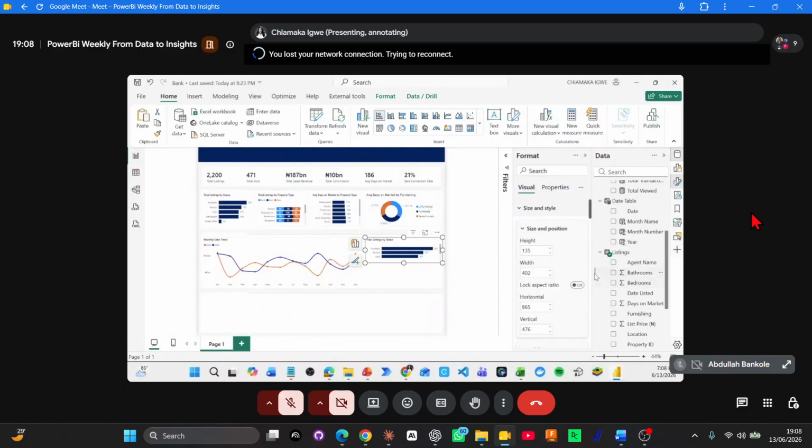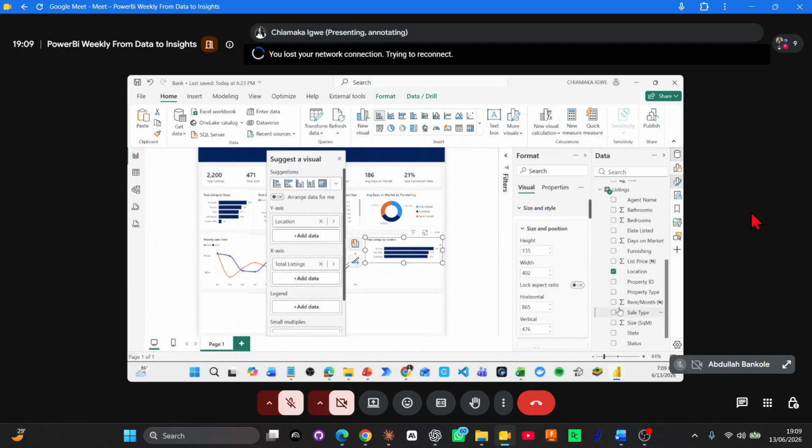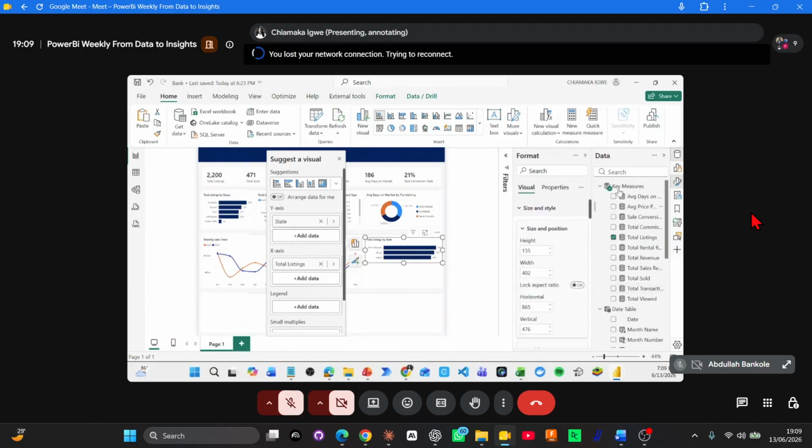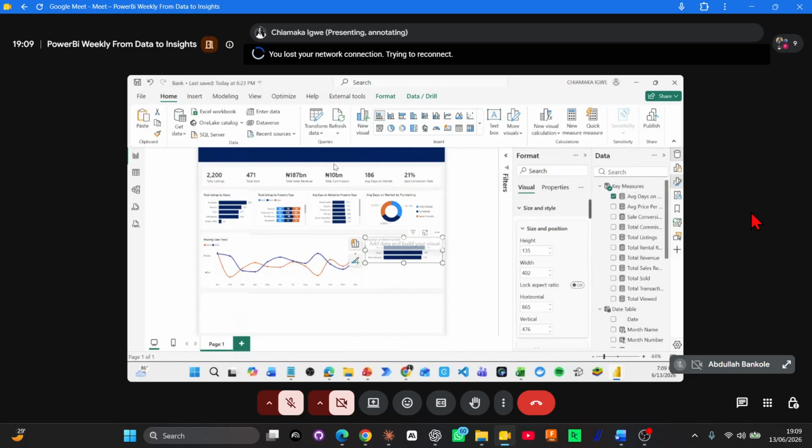So instead of total listing by status, we are going to be selecting average day on market by location, rather state in this case. This is Abuja. I want the top states in this case. So average day on market by state. Then the next one is going to be the average price as well by that location.